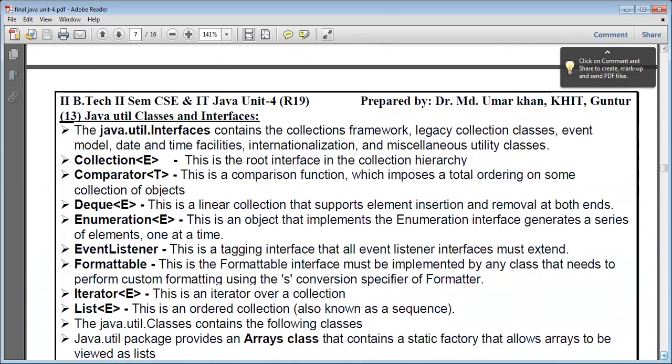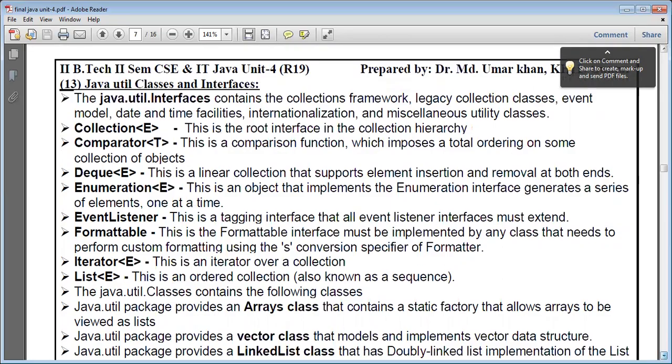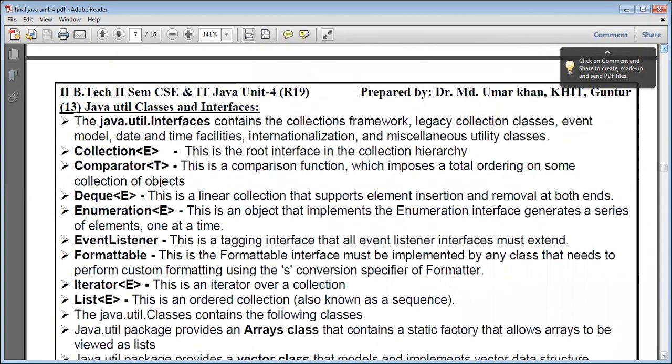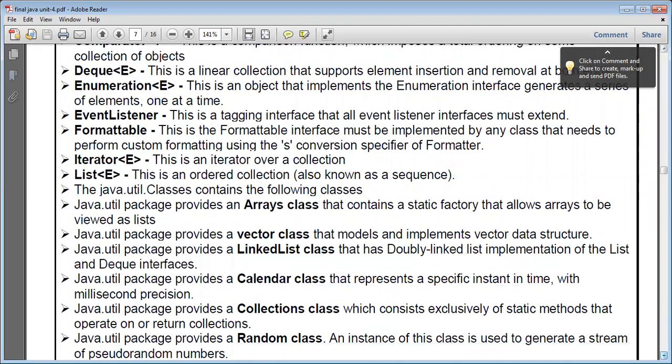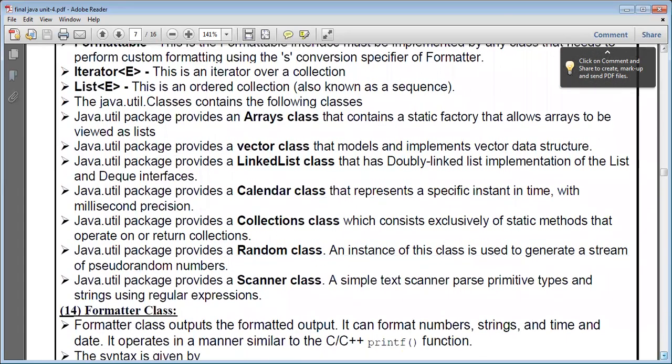Then java.util classes. The java.util classes also contain the collections framework, legacy collection classes, event model, date and time facilities, internationalization, and miscellaneous utility classes: Collection, Comparator, Deque, Enumeration, Formattable, Iterator, List. These are the different interfaces. Then classes, what are the different classes? Arrays class, Vector class, LinkedList class, Calendar class, Collections class, Random class, Scanner class, all the different classes.